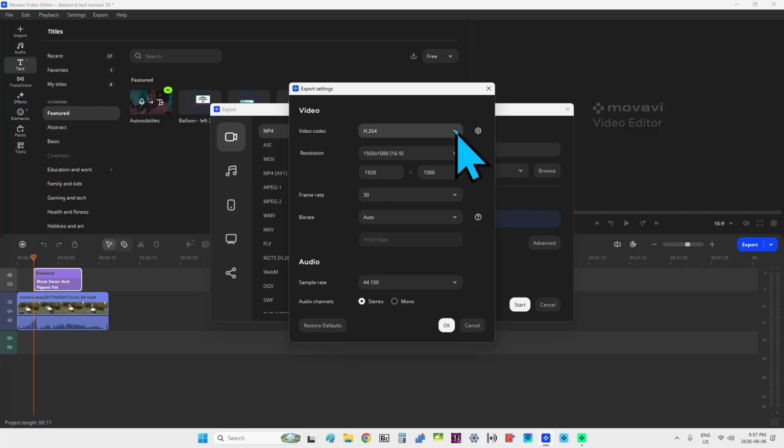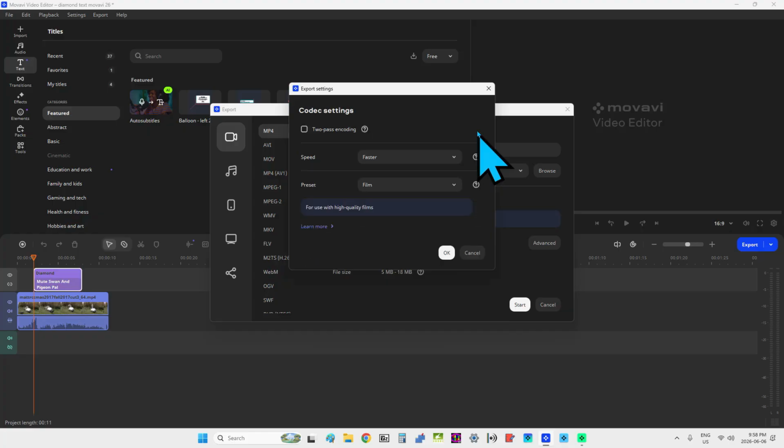H.264 is the codec, and that's definitely probably the best codec to go with in my opinion, especially if you're ever in doubt. And there's this gear here to the right of video codec. I'm going to click that now, and I'm going to click two pass encoding there. Make sure that's checked. I'll check that box. It'll slow down the export a little, but it will be a higher quality.